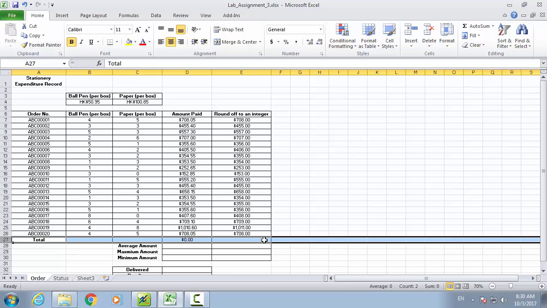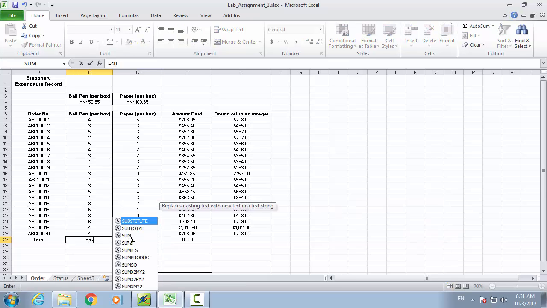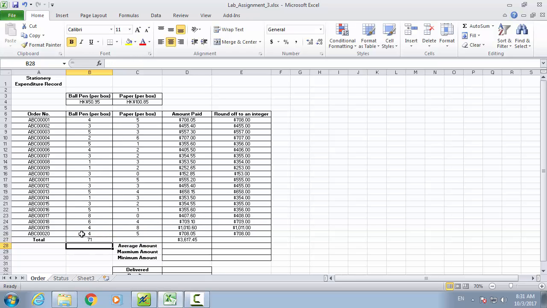Then calculate the total number of box orders. So the total number of box orders, that will be the ball pen. So we just use the sum of all those. Okay, right, and then the total box order for both the ball pen and the paper. So you just write one and then you just copy it next to it, so you can get the total amount of each type. Right, let's go to step 10, that calculate the total amount for the order.